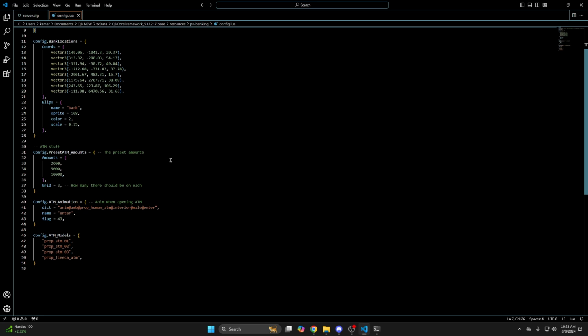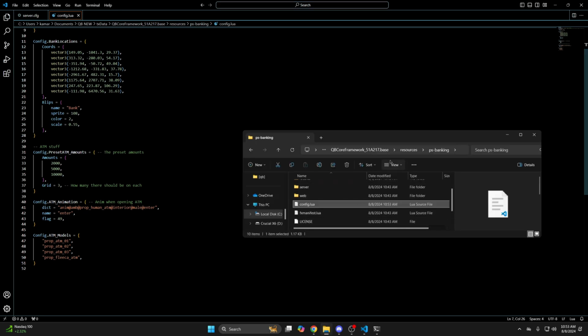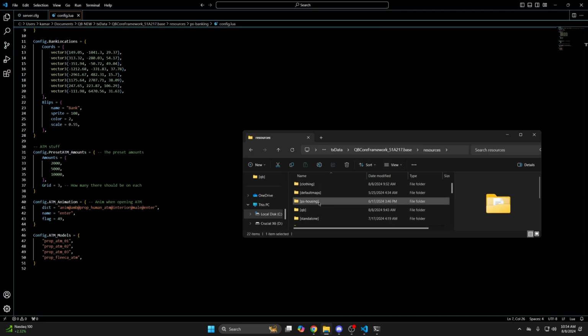And the last thing to do is delete QB Banking or any other banking script you're using before. Go back to the resources and into the QB folder, wherever your banking script is, and delete it. Then you can start your server and test it out.